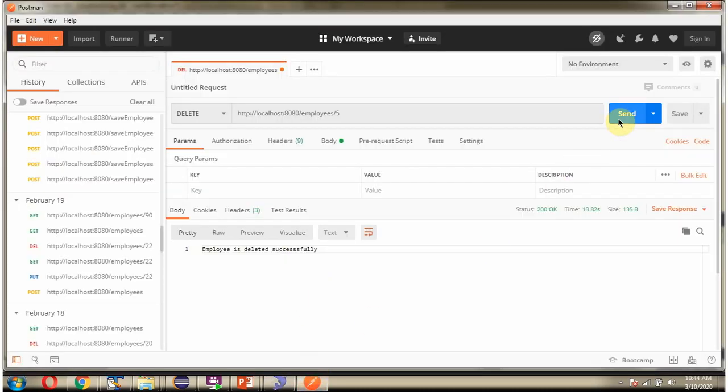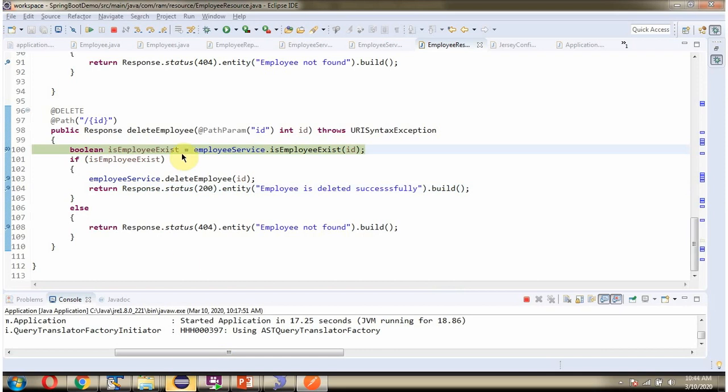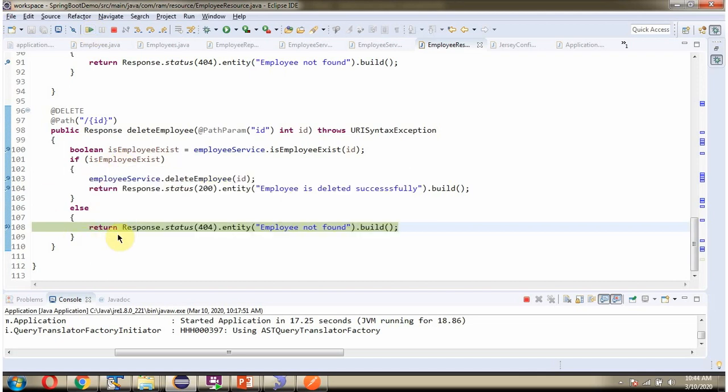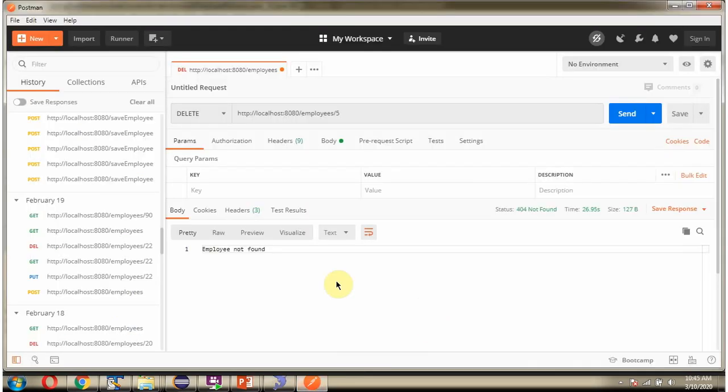Again, I am sending the delete request. The employee record is not there in the database, so it will send an employee not found message to the client. Here we got the output. The status is 404, and the message we got is employee not found.